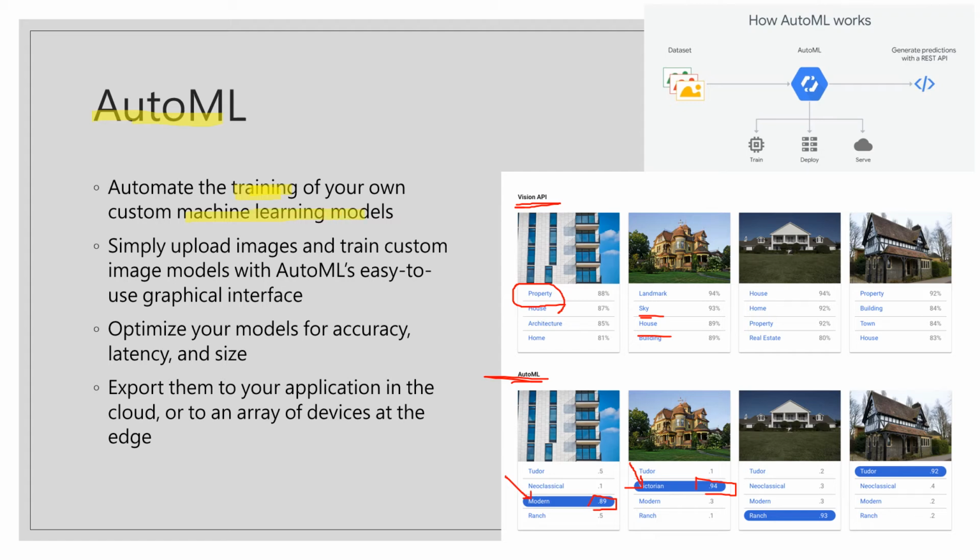They provide the GUI, the graphical user interface, for you. That means this one. They provide the graphical user interface for you to do all the training. The only thing you need is to prepare your data set, image and label pairs. Of course, you can customize your model for the accuracy, the latency, and the size. So you can control the accuracy, and you can also export your application to the cloud service or download it to your own device and use it.